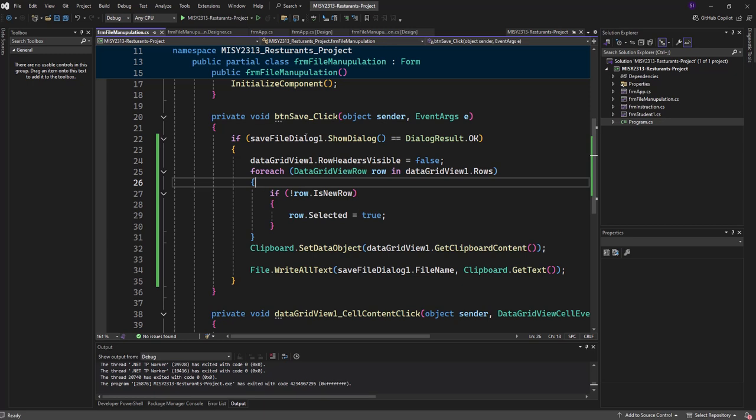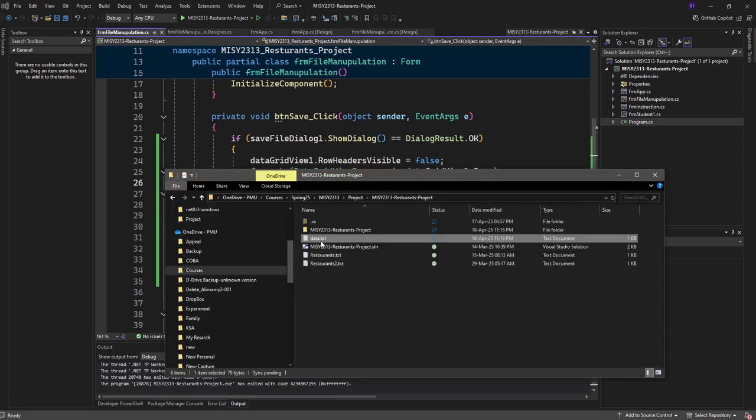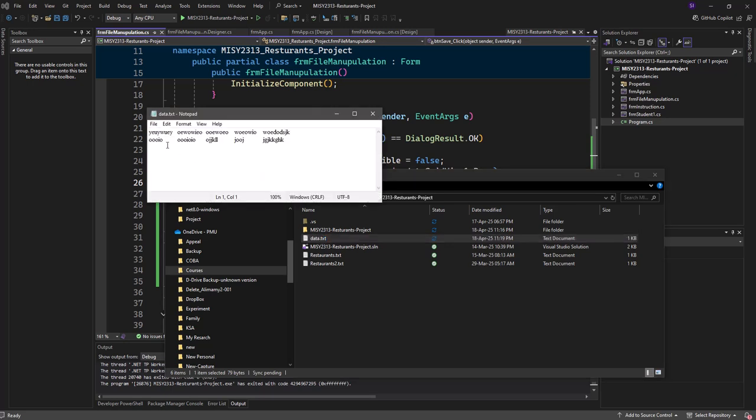So when you click on this one, it's saved. Now if I go to see the file, if I open it, it is saved here. Saved like that. It is called tab delimited. See, there is a tab in this.